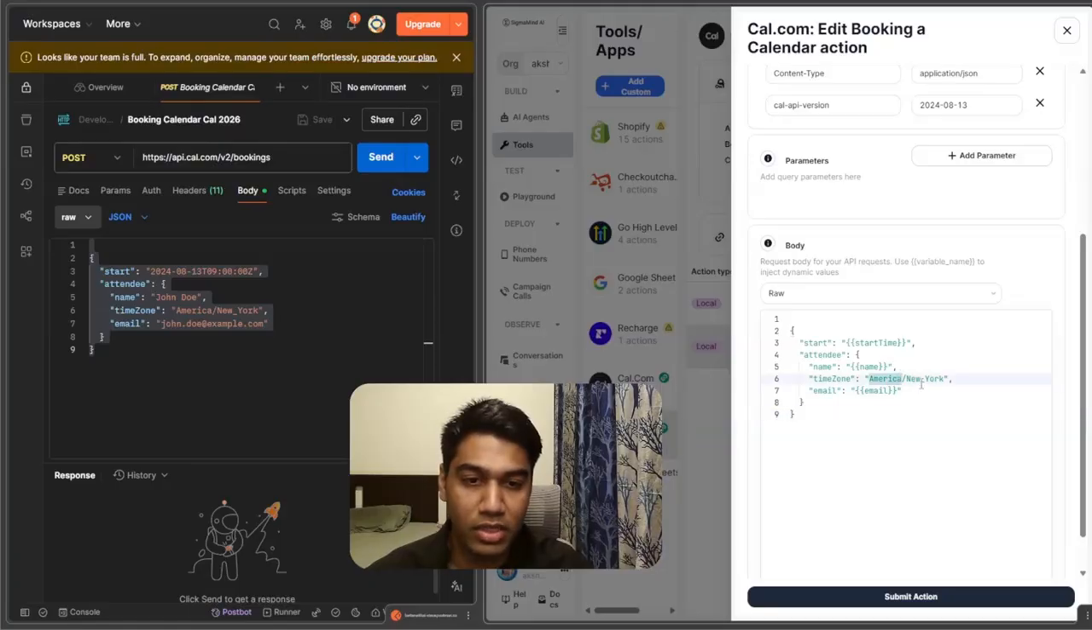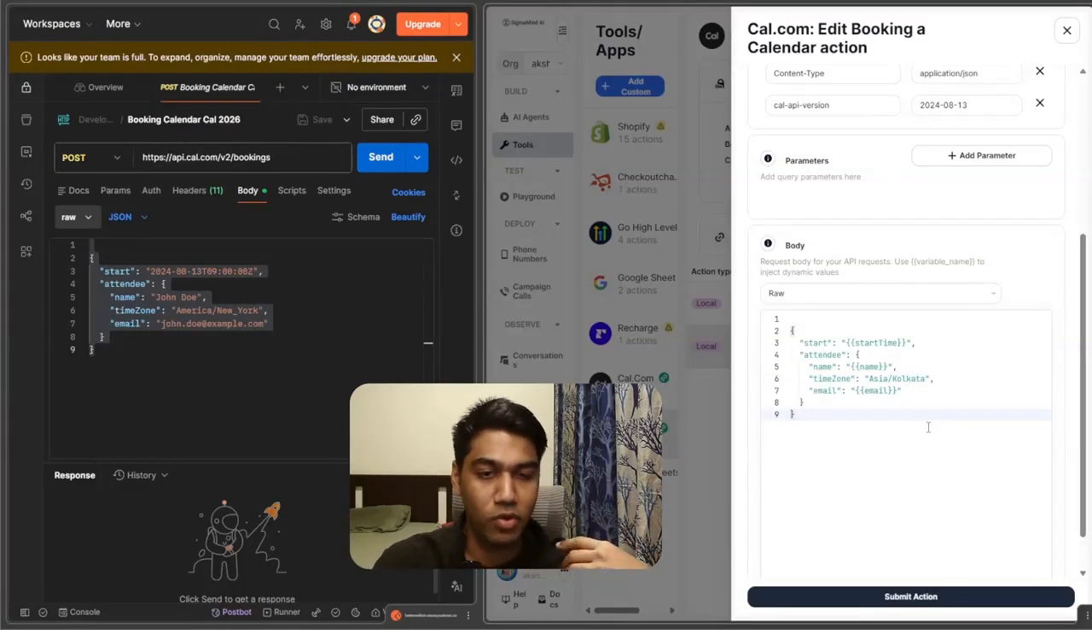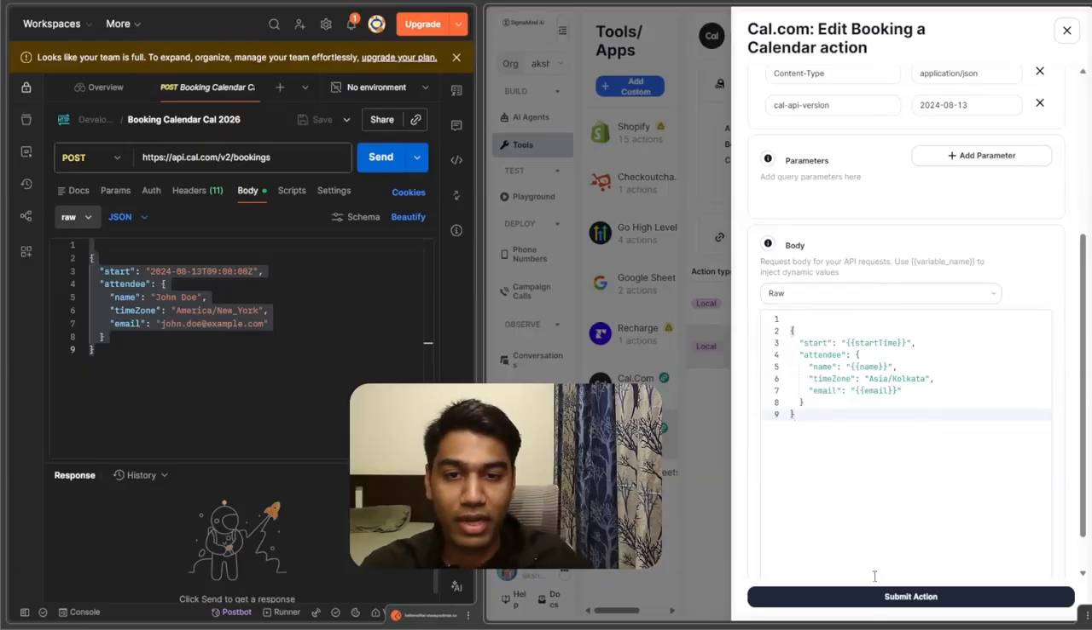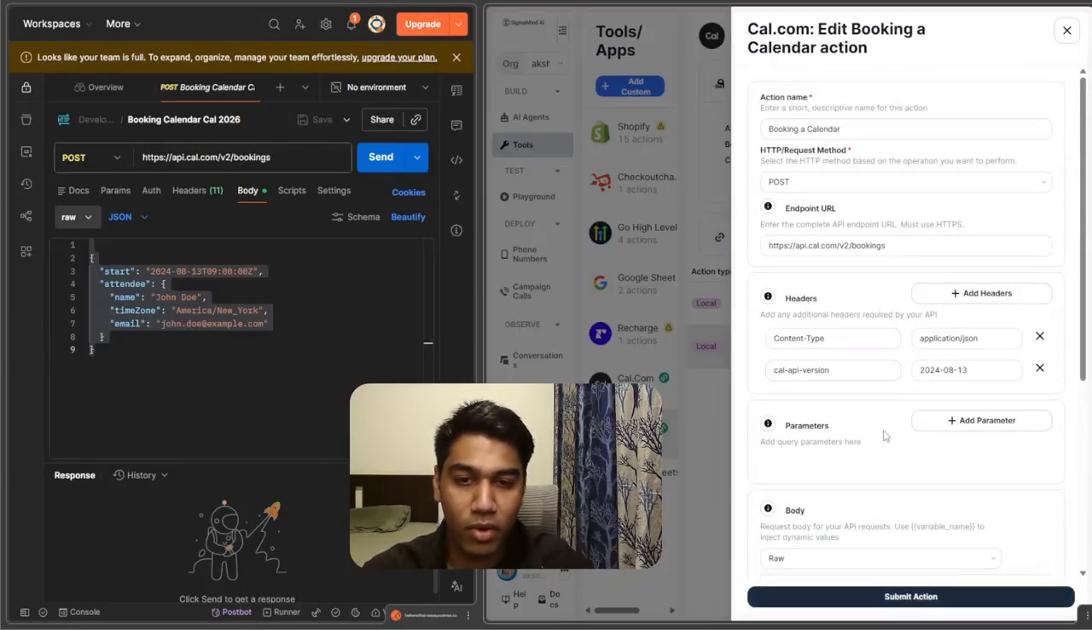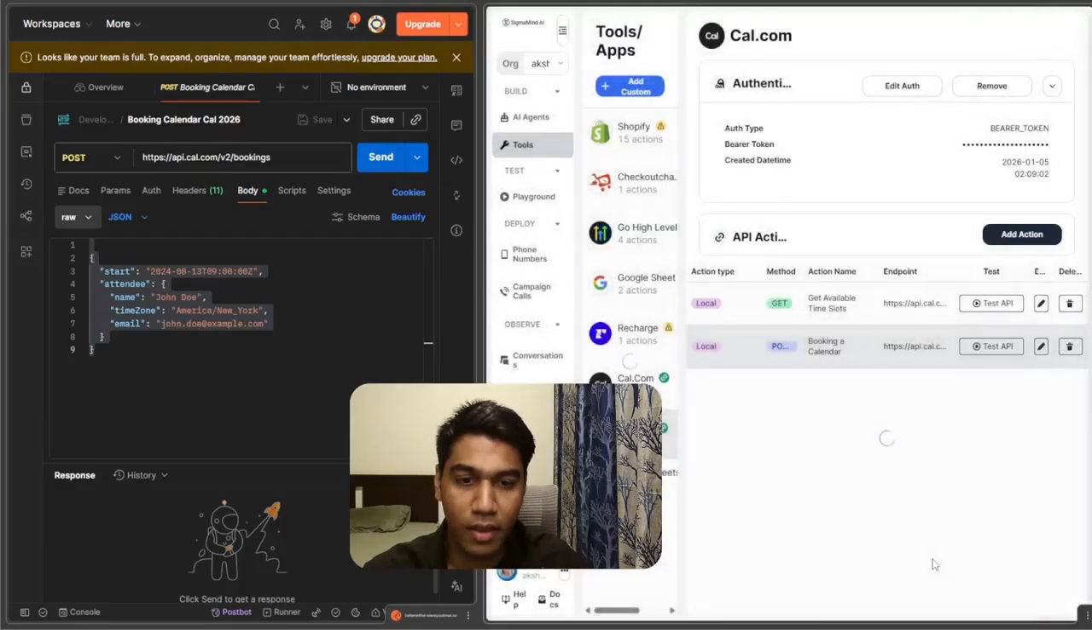With that, I'm going to change the time zone from America, New York to Asia, Kolkata. That's the default time zone that is used for technically all Indian style bookings, which is the Indian time zone. So once all of that is done, you can just click on submit action. It will take a second to create the action. So let's see. Perfect. And we are good.